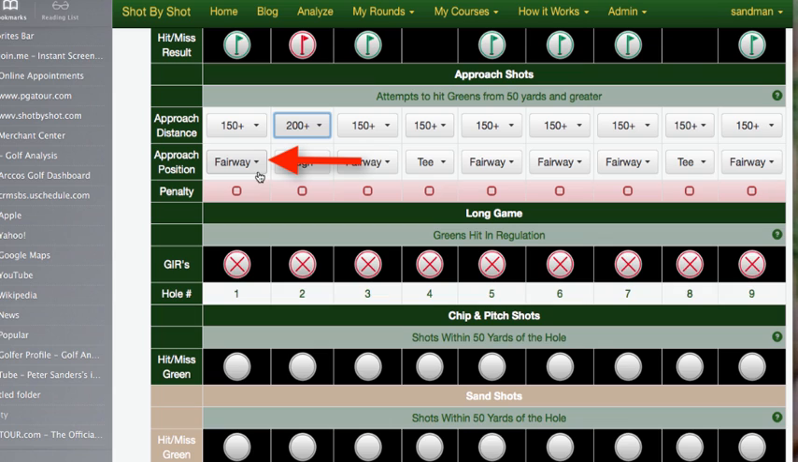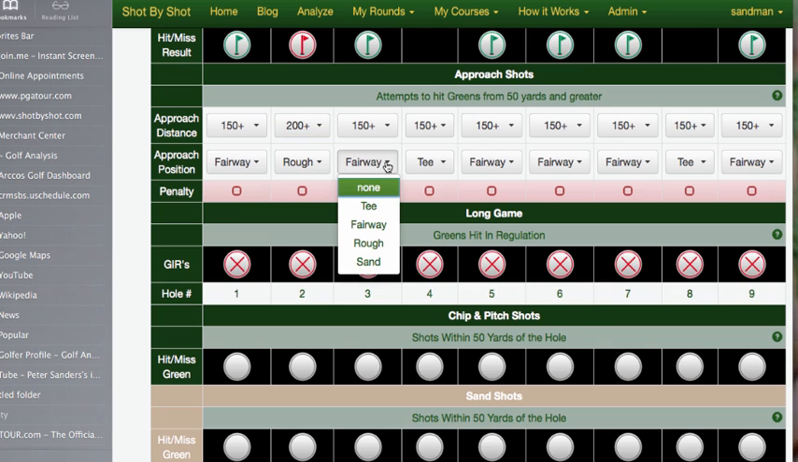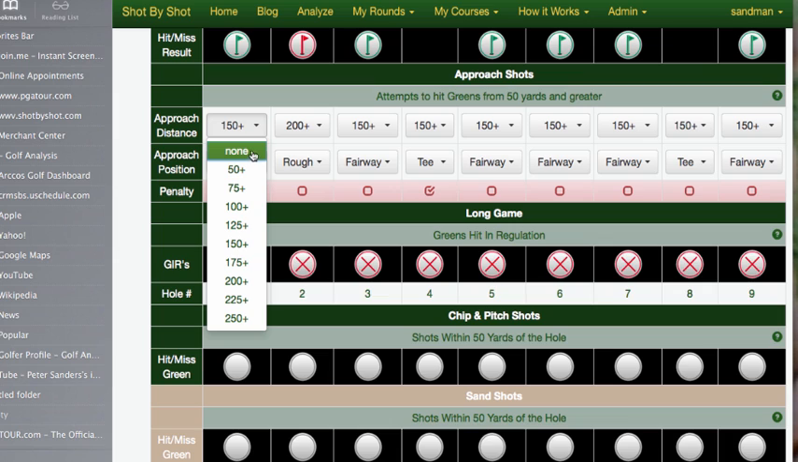Next, the position of your approach shot. The system is intelligent and will prompt you with an appropriate position based on the result of your tee shot. However, you should check it and change it if necessary. Just click on the drop-down box and you can change it: fairway, rough, sand. The none option for the approach shot is for cases where you did not have an approach shot.